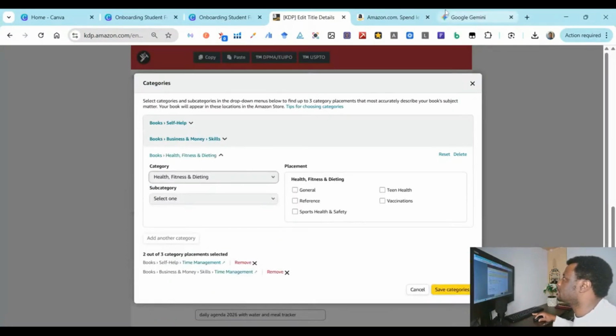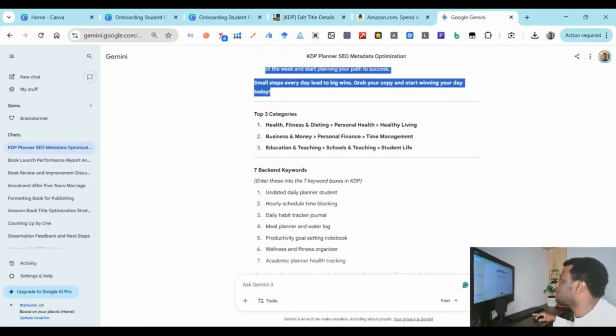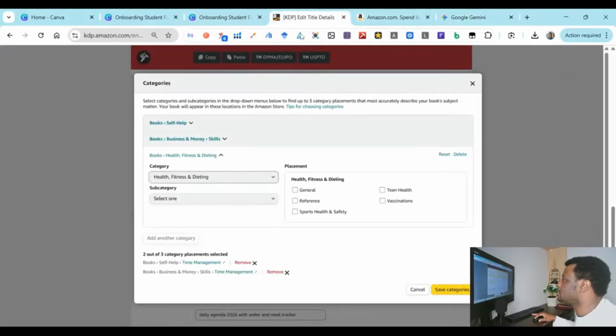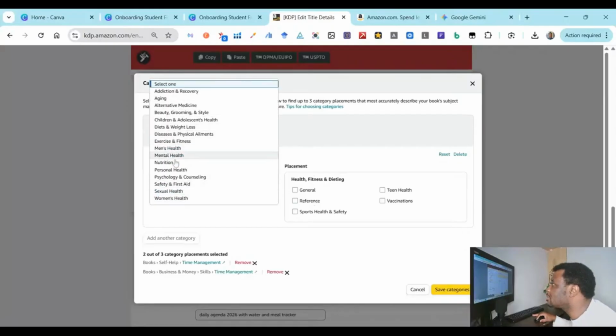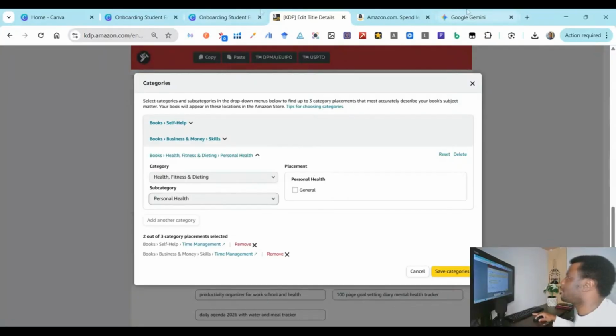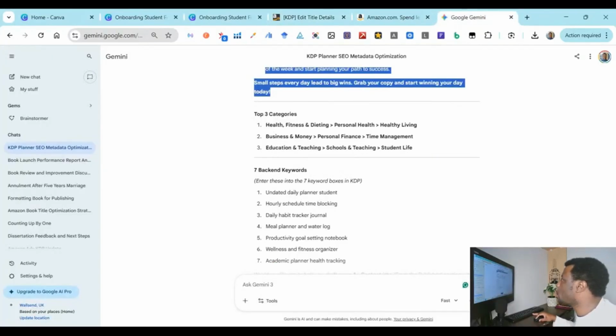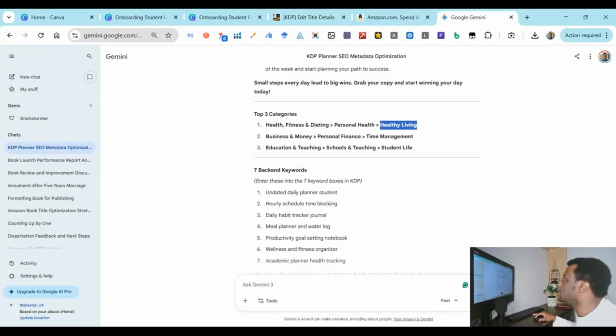You head over to Gemini. What's the next thing? Health, fitness, and dieting. That's the first stage. We want to look for personal health. We go back to KDP. We select subcategories. We look for personal health. That's it down here. You click on that. You go back to Gemini. What's the third subcategory? It's healthy living.